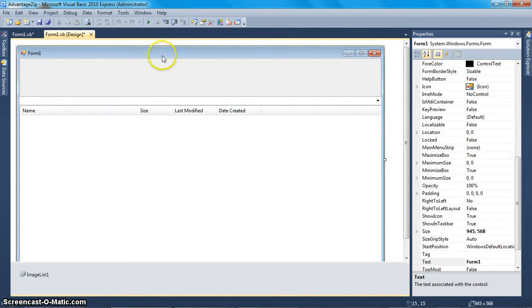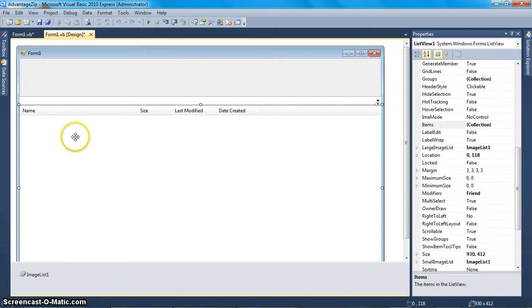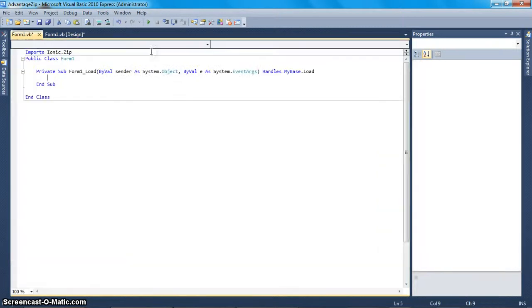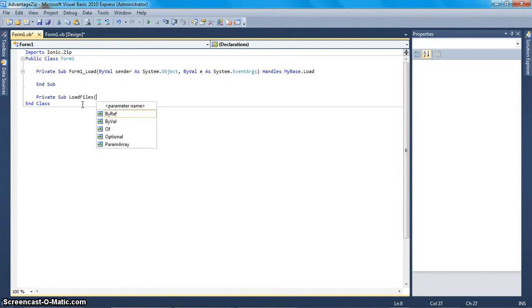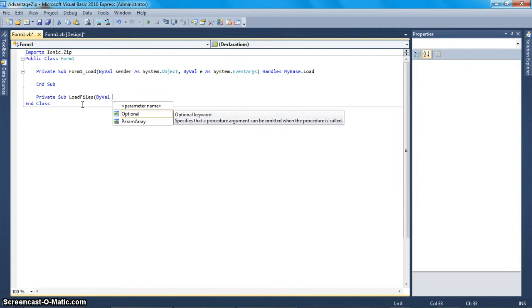As simple as that. So we are going to get started with this. We're going to go to the code and create a sub. It's going to be Private Sub LoadFiles, and then ByVal path As String. I did a tutorial on how to create your own subs, so this is covered. If you don't really understand this, check out that tutorial.